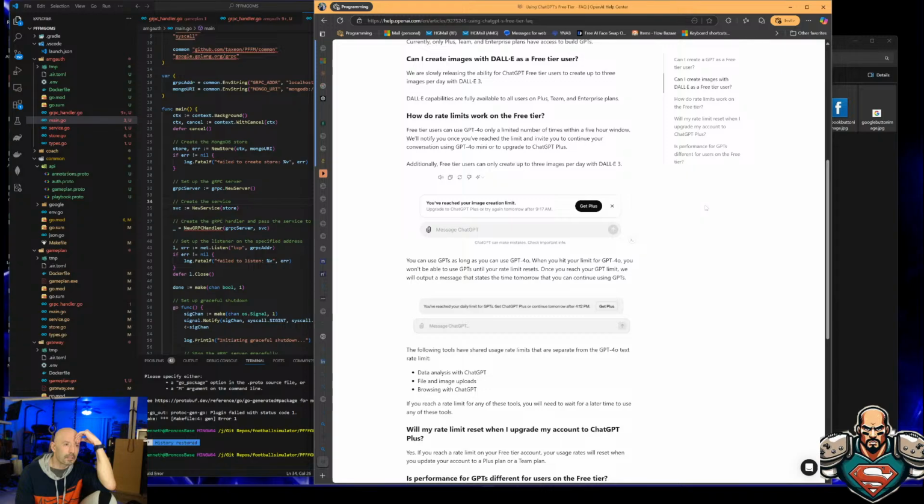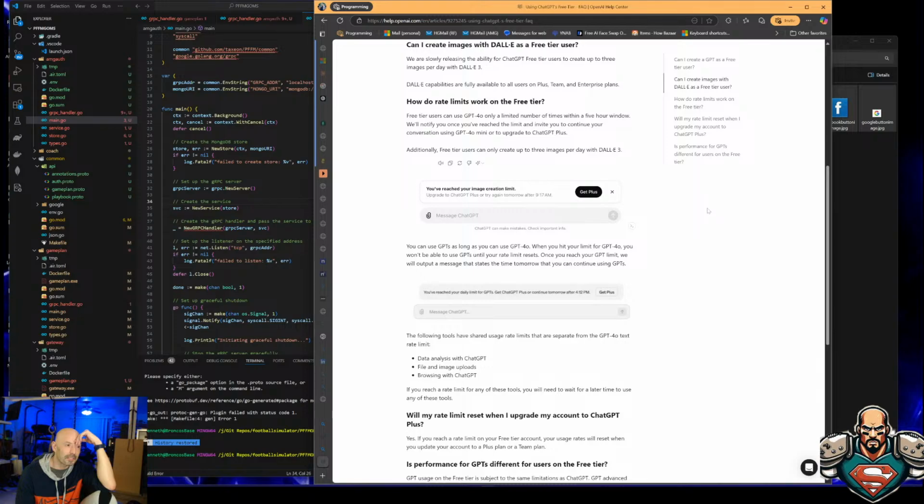You can use GPTs as long as you can use GPT-4. When you hit your limit for GPT-4, you won't be able to use GPTs. What the heck are GPTs? Until your rate limit resets. Once you reach the GPT limit, we will output a message that states the time tomorrow that you can continue using GPTs. The following tools have shared usage limits that are separate from the GPT-4o text rate limit.